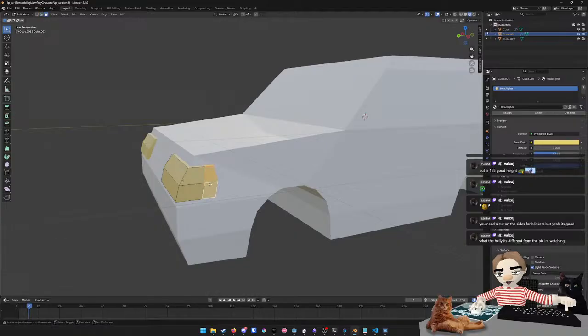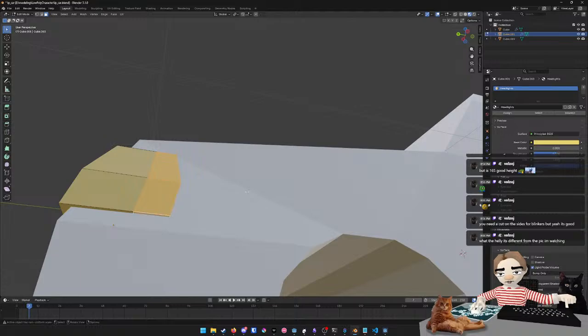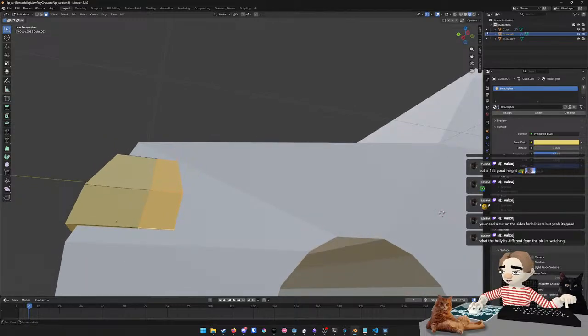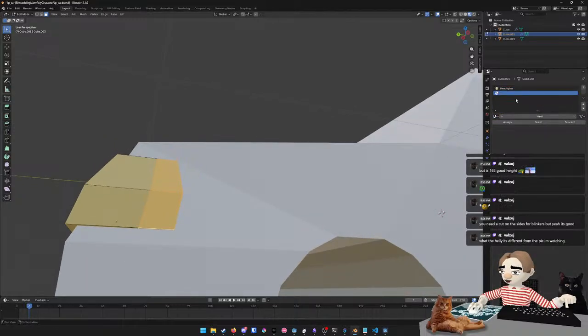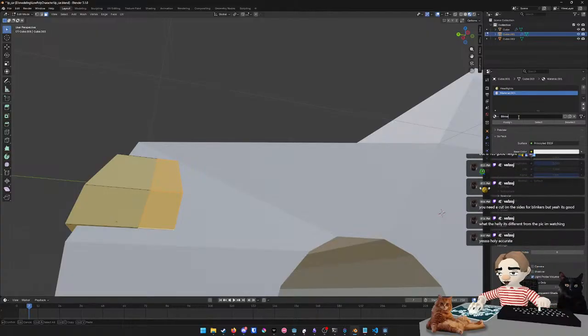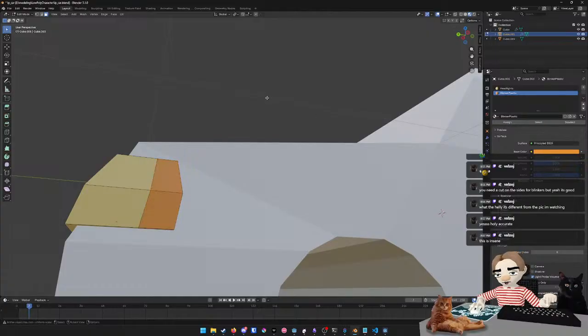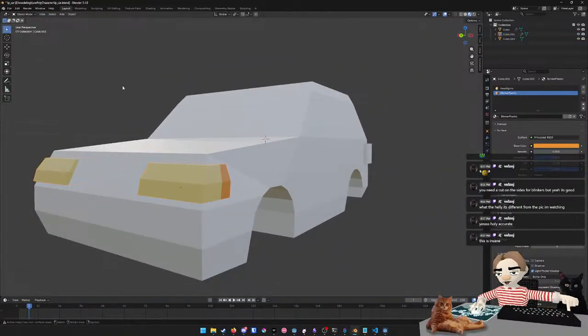And then we select these parts, and we create a new material, call it blinker plastic. Make it orange, and then assign. There, now we have blinkers.